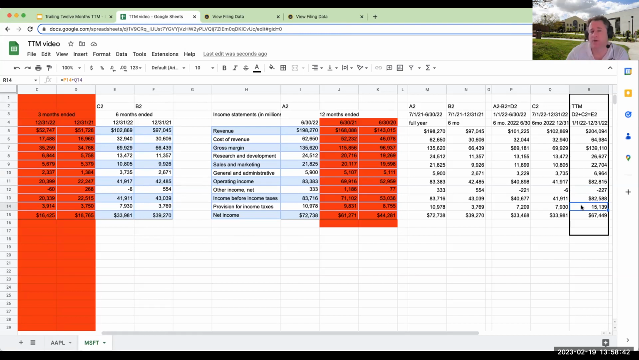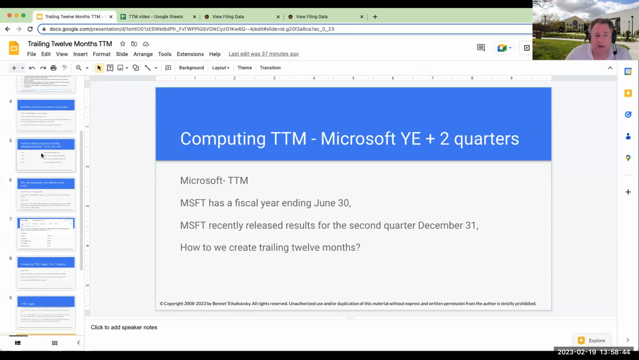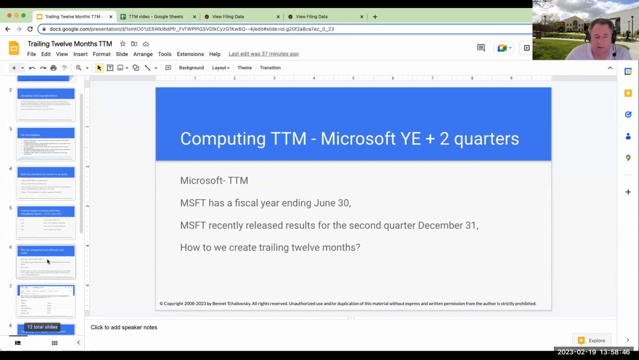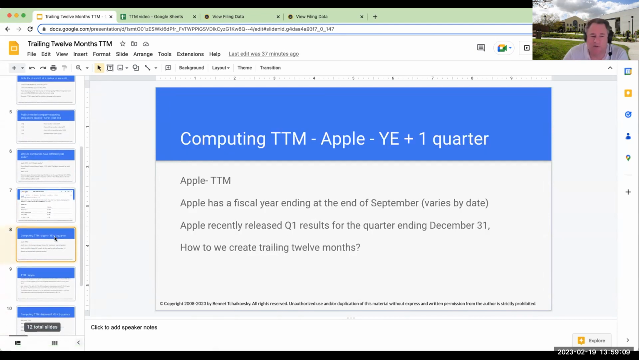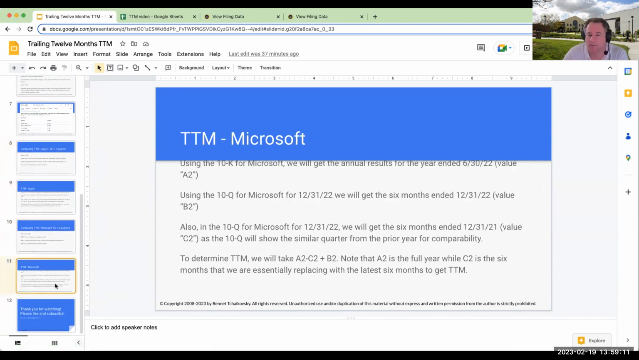But a lot of times, it comes back to when we see, oh, what's the earnings per share? What's the price to earnings ratio? The trailing 12 months is very, very important for that because the stock price is real time. And if we're comparing the stock price to earnings per share from 6 months ago, that's not going to be a good comparison. So by updating this, it gives us the best possible numbers.